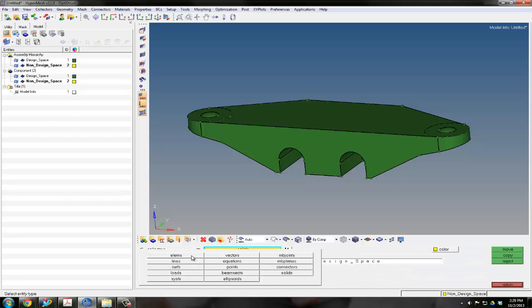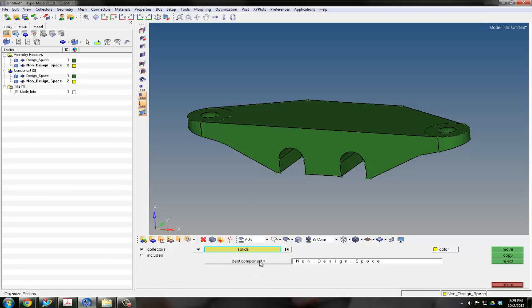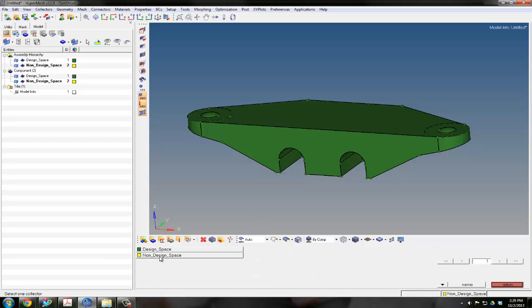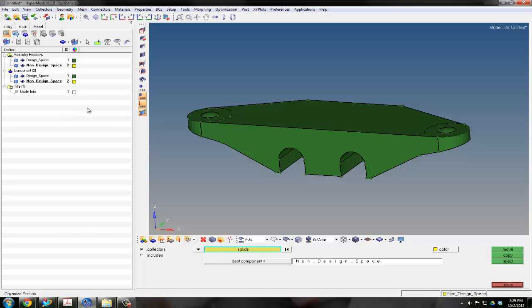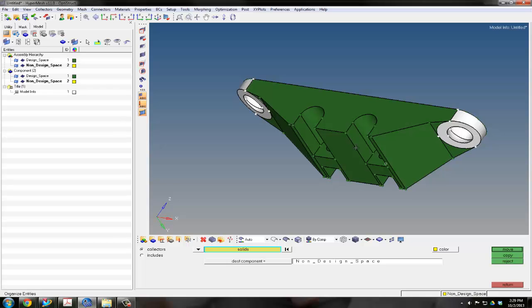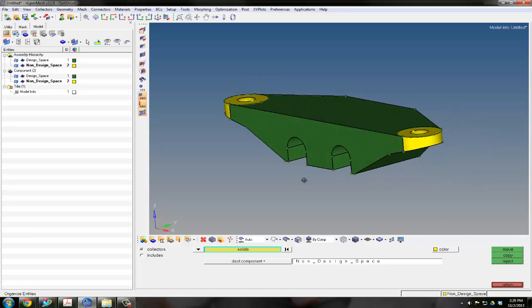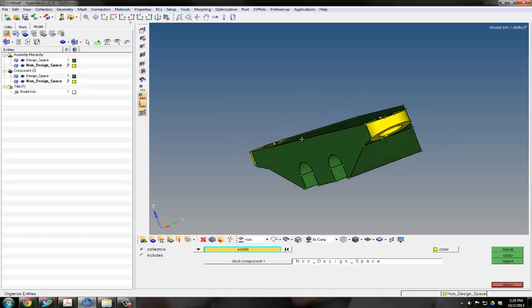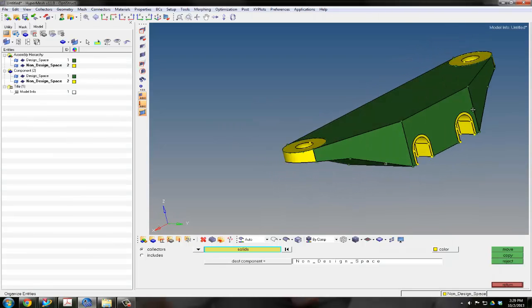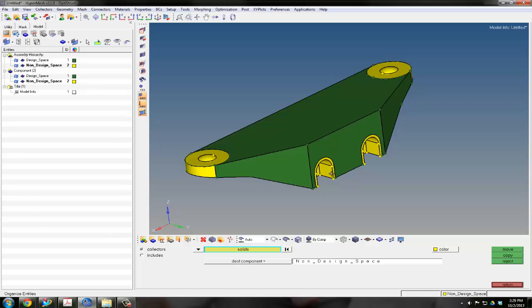You can move elements from component to component. You can move lines, surfaces, solids, loads, and etc. So we're going to be moving solids. So solids, and the destination component is non-design space, because that's what we want to move it to. And then we just select the solids that we want to move, and we say move. So now we have our geometry. This is our design space geometry, and this is our non-design space geometry. They're in their respective components.